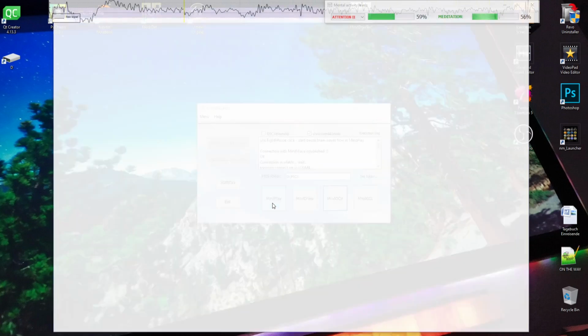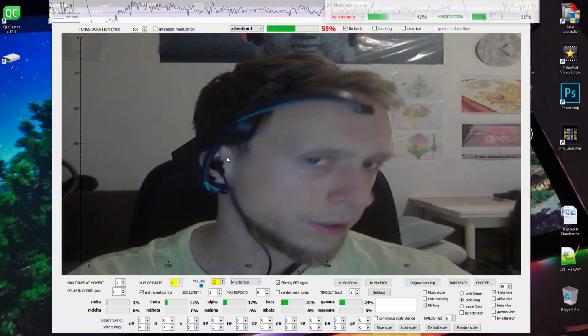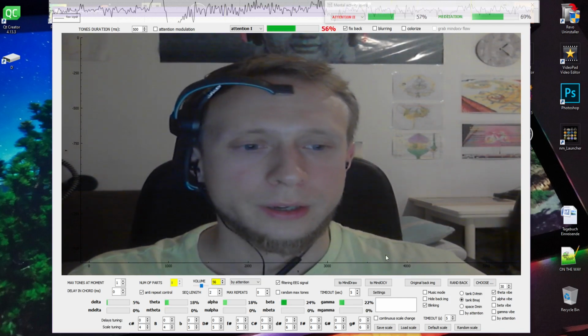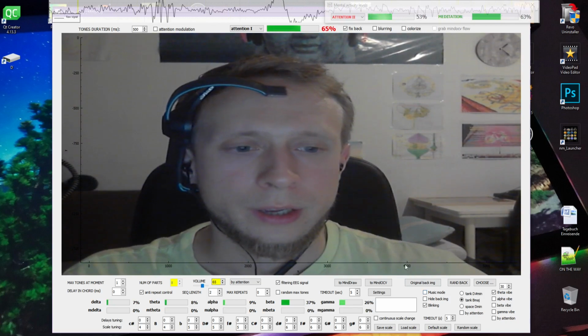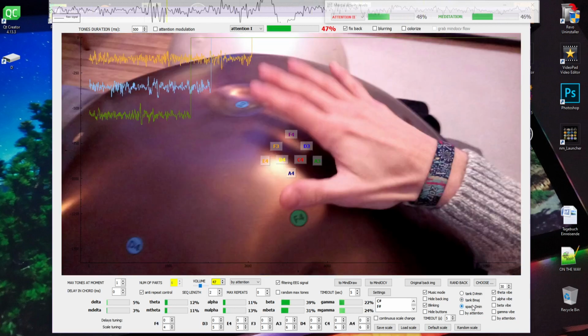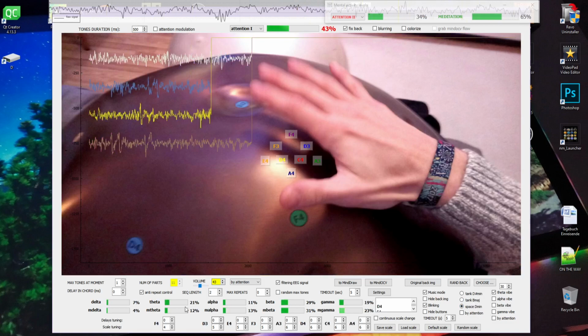I will start with my MyndPlay window, and this window is responsible for sound translation and for visualization of brainwaves flow. I will just turn on camera now to show the device which I'm using, which is MindWave NeuroSky. And the idea is that here the brainwaves are translated to music, and this music is based on samples from tank drum or hang drum, and different tones are related to different frequencies.